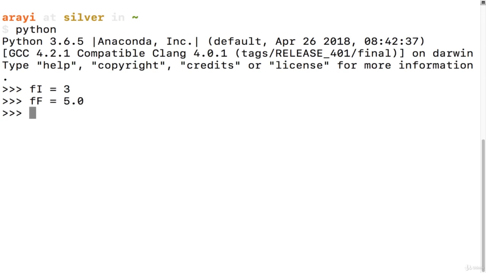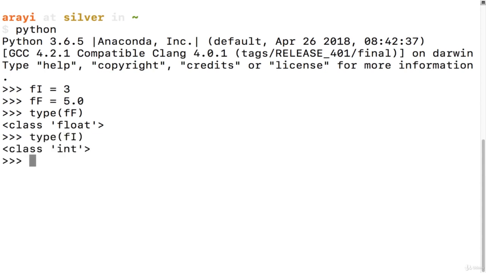And let's see what happens here. Let's go type of ff. It indeed is a float. Okay, and if we do type of fi, it's going to say integer. Now, what happens when we try and do some math with this stuff? First, let's play with our integer. So first, let's do fi plus 3.